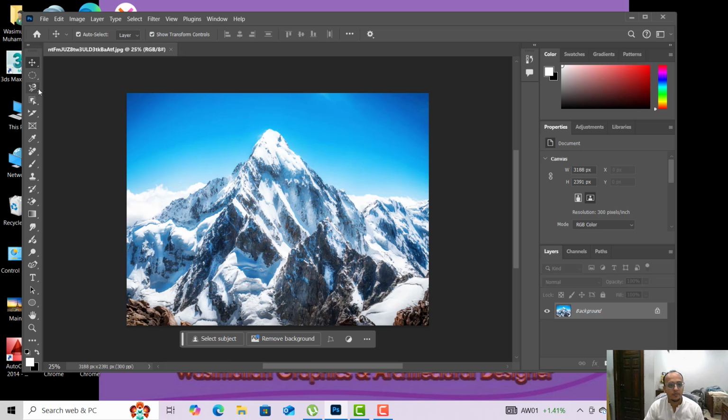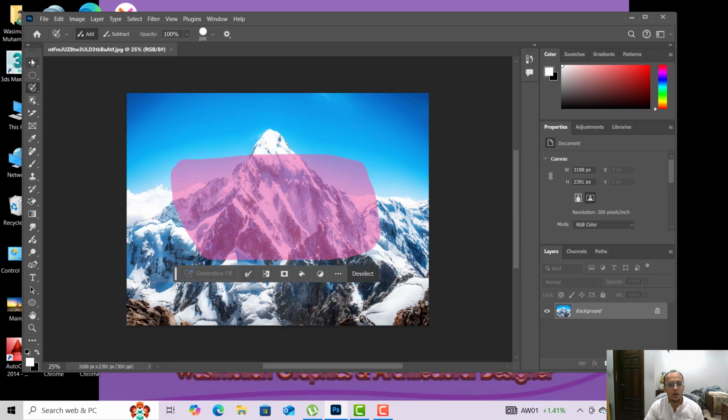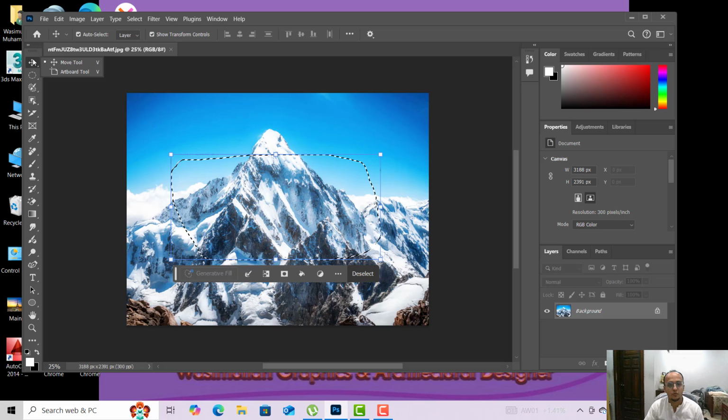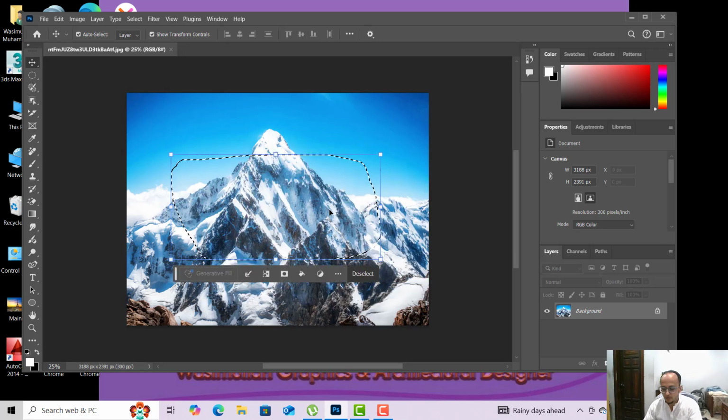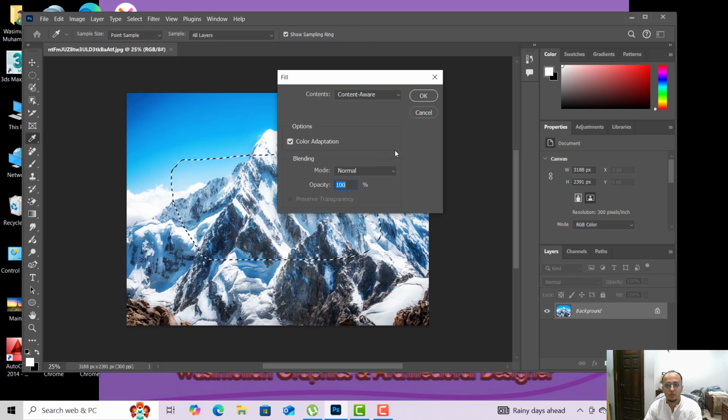So, selection brush tool. It selects an area like a brush because it has a brush shape. Now I selected the area. Now when I select the move tool, it selects the area. Now I press delete. Suppose I want to delete this part, click on delete.